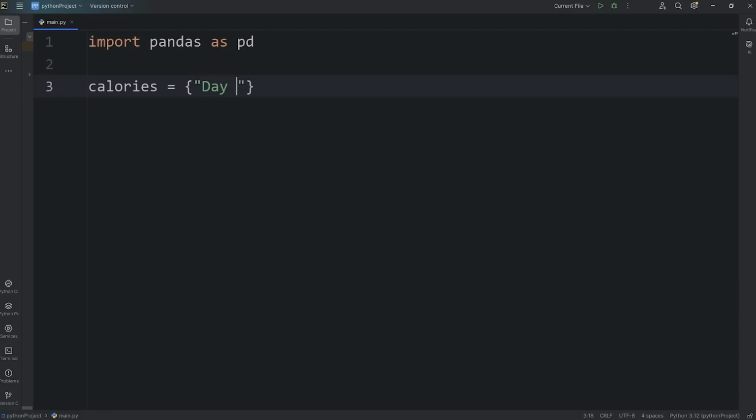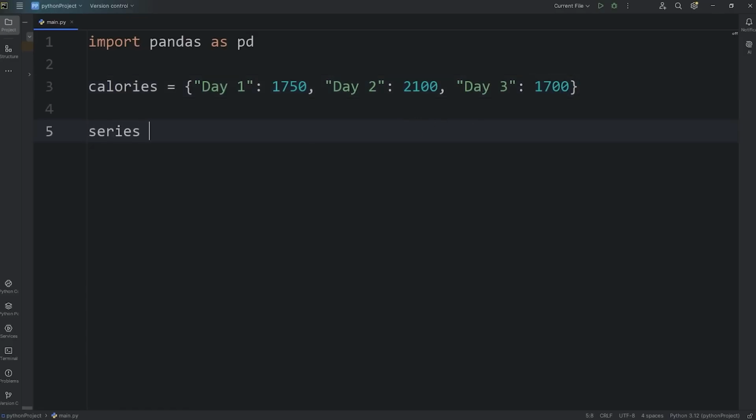For the key of day 1, for the value within this key value pair, I'll set this to be 1,750, meaning 1,750 calories. I'm trying to eat less than 2,000 calories per day. If you would like, feel free to pick different numbers. For day 2, I didn't stick to my diet on day 2. I had 2,100 calories. Then for day 3, I had 1,700 calories.